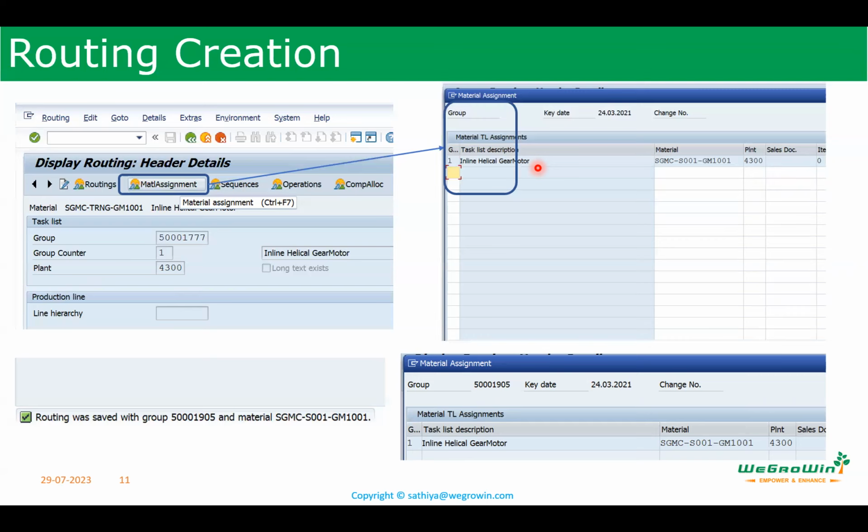So what I can do, I can create the routing initially with GM101. Later, if I have another GM101, GM102, GM103, even if I have 100 gearboxes like this, I can put all these 100 gearboxes, whatever the routing I created, assigned to this particular routing. Is it clear? Okay. Which means, as we discussed, one routing can be assigned to many materials.